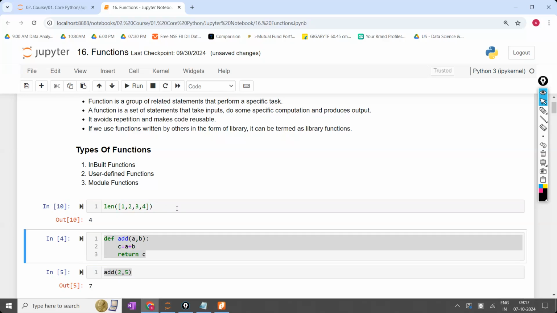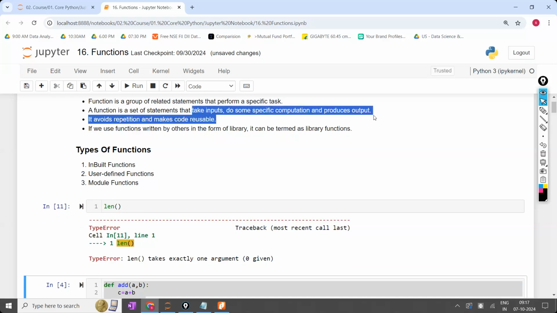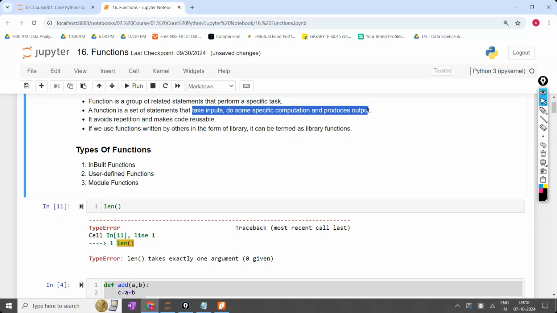Total how many items are there? Now if you are not giving the input, it is going to throw the error because it is asking for one argument. For what should I calculate the length? It is asking whether for string, list or tuple. So what a function does is take the input, do something, and give the output. Every function will be the same, whether it is an inbuilt function, a user defined function or a module function. Anything works in the same manner. Is the point clear, guys?